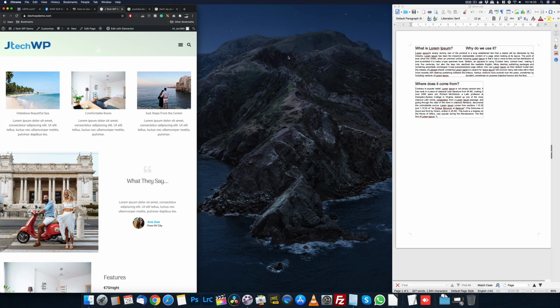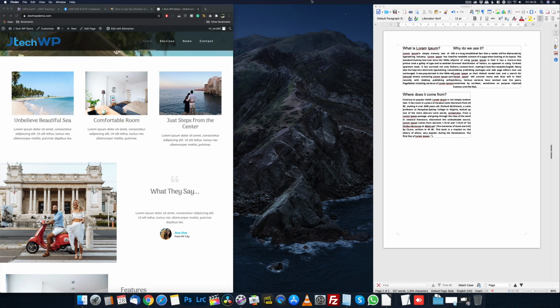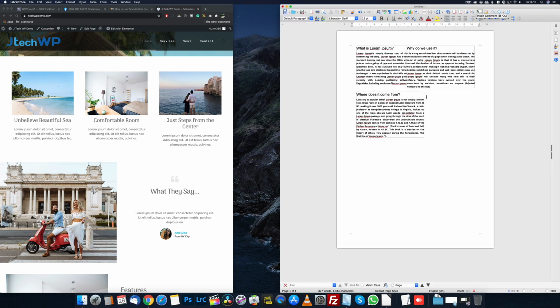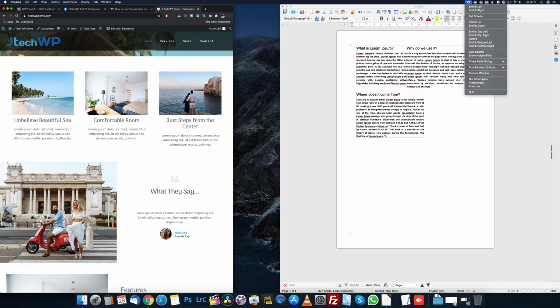My normal workflow if I'm working on a client's website would be to have the website on my left in Chrome, and then on the right I'd have my notes in Word or Notepad, whichever format the client sent it in, and then I'd split my screen. To split it, I would go click on the Word document, shrink right, that's 50%, then click on this one, and then I would go shrink left.